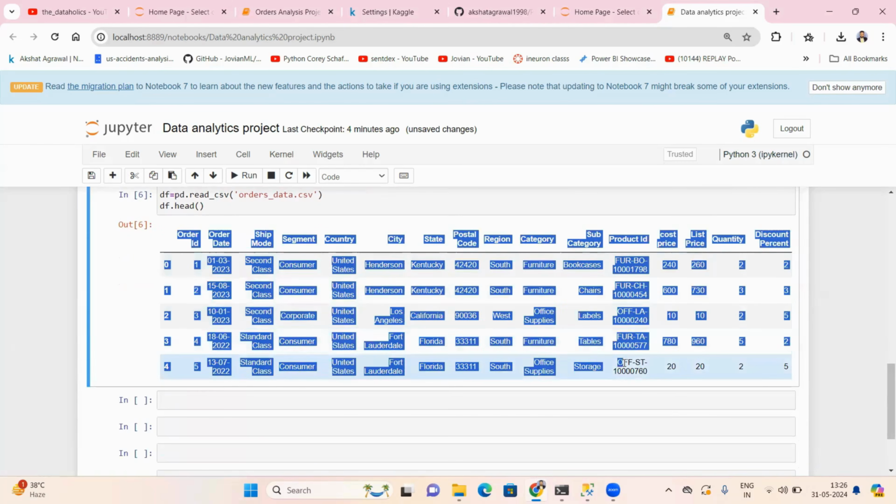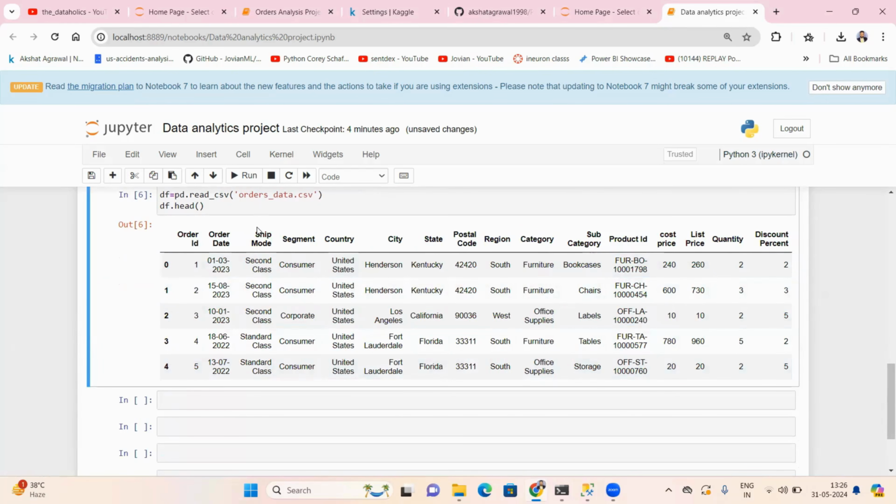Let us quickly understand the dataset. This is basically an e-commerce kind of dataset in which we have order ID, the order date, the shipment mode, like second class or standard class, the segment of the customer, consumer, corporate, or whatever, the country from which the order was placed, city, state, postal code, region, and the category like furniture, office supplies, or whatever. Then the subcategory of the order placed, and product ID, the unique ID of the product.